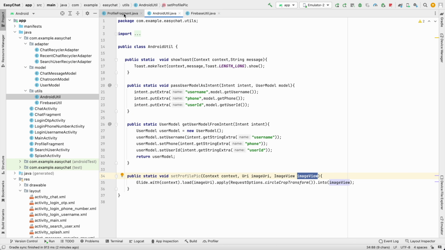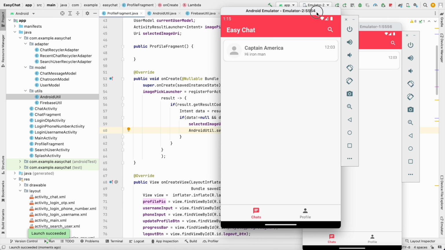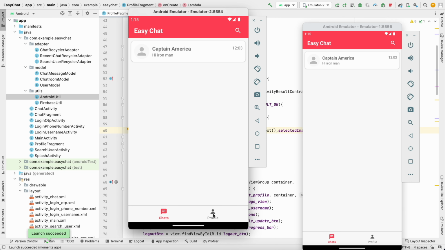So let's go to our profile fragment. When we get the selected image URI, we just need to call AndroidUtil.setProfilePic. Context will be getContext. Image URI will be selectedImageUri. Image view will be our profile picture. That's it. Let's run it. We are running it on emulator 2. So I will go to profile.